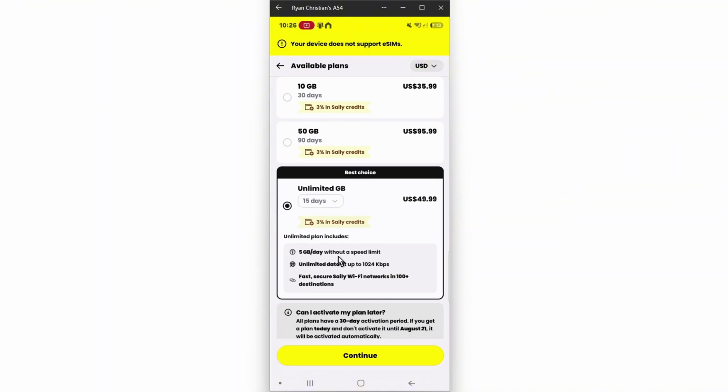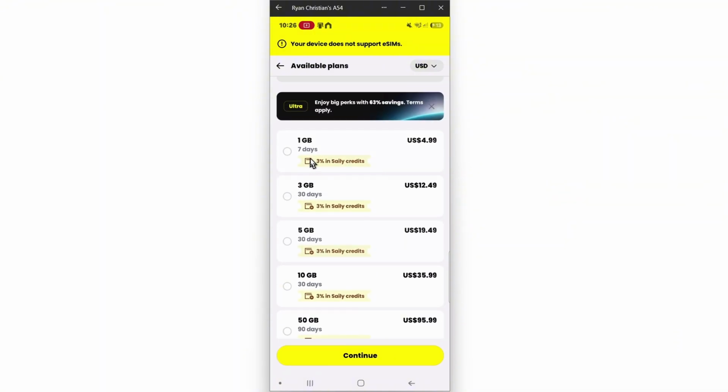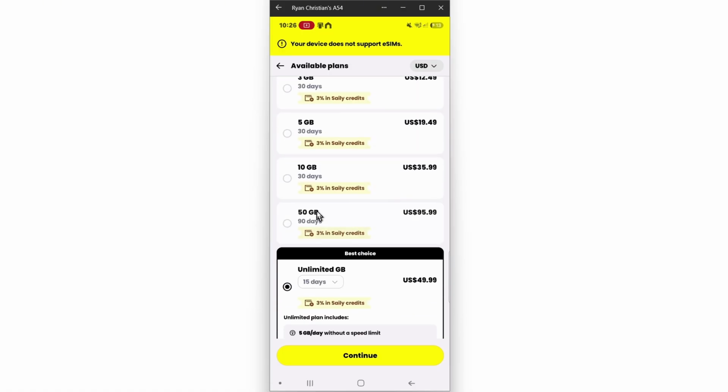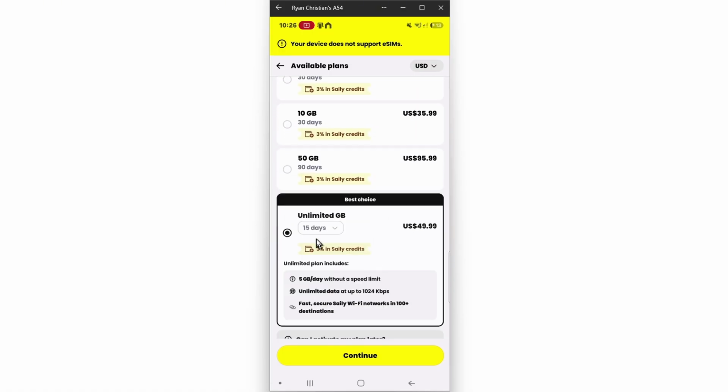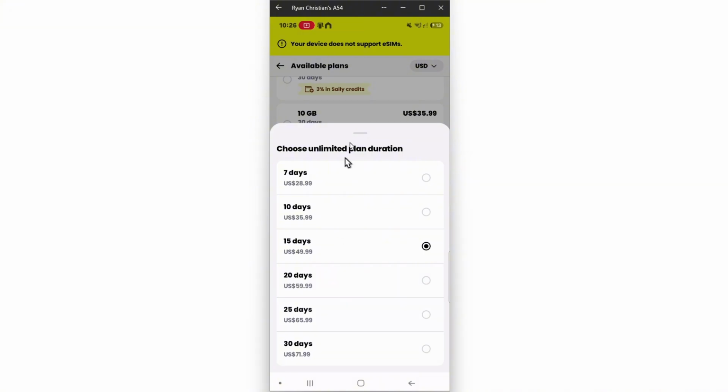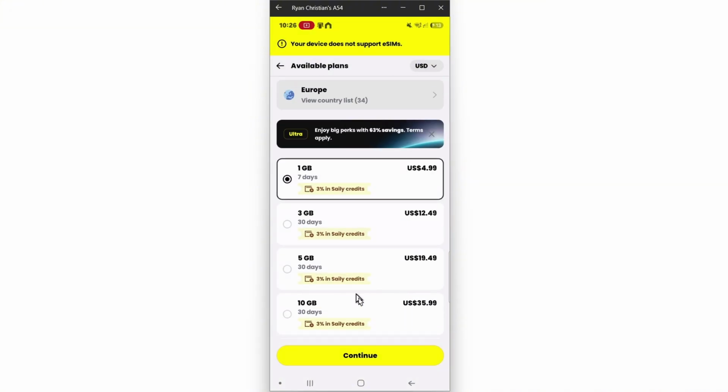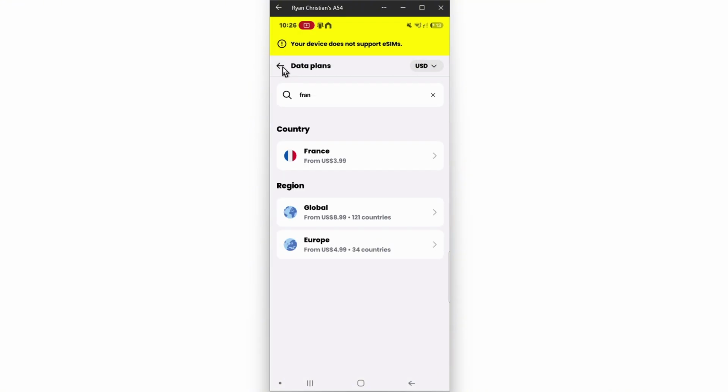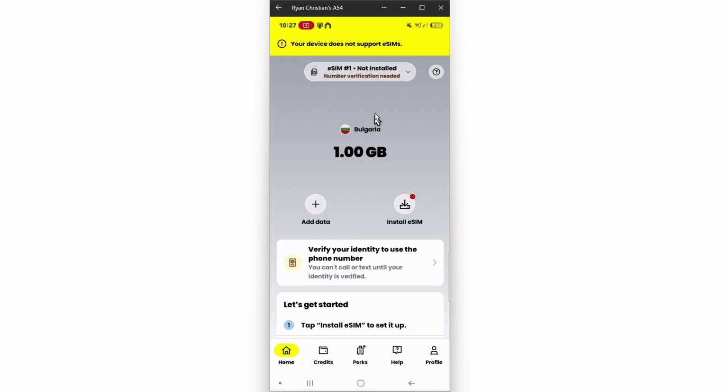For example, for Europe, you can choose to use 1 gig for 7 days or 50 gig, or even unlimited for 15 days or 30 days. Just buy the data and continue. Once that's done, when you go back to your home section, you'll be able to see Europe right here. All you have to do is click on install.